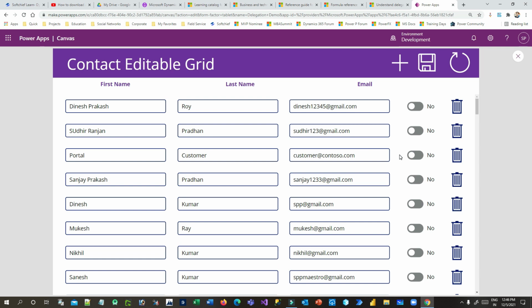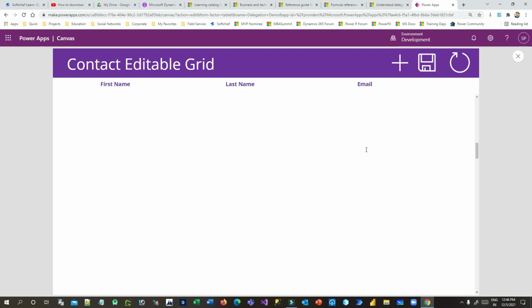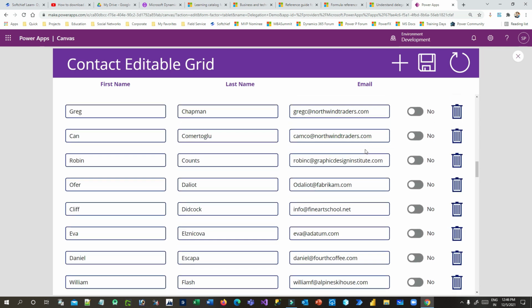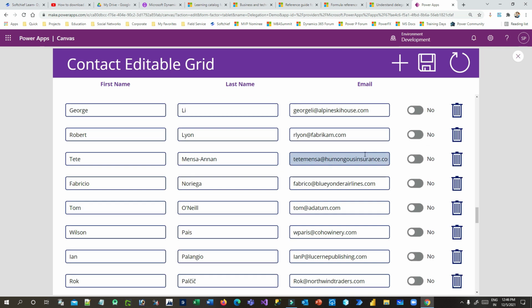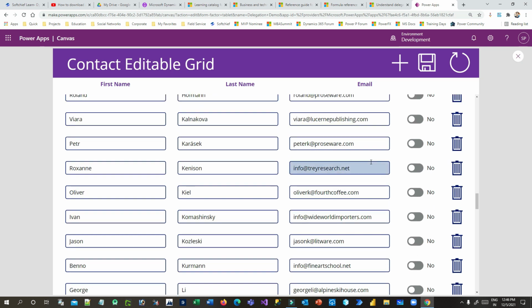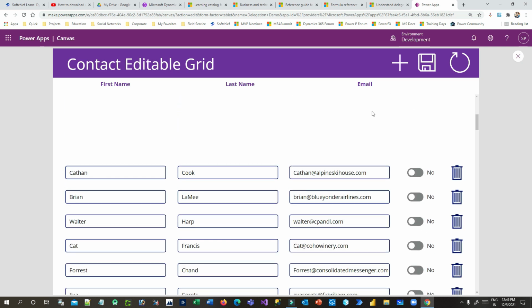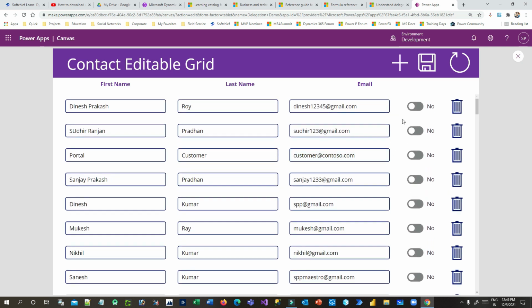You understand how CRUD operations can be performed and how an editable grid can be designed or built in Power Apps connecting to a Dynamics 365 or Dataverse entity. You can also connect this gallery or this editable grid to a SharePoint data source also. So thank you for watching this video. I hope you learned a lot of things on editable grid configuration.